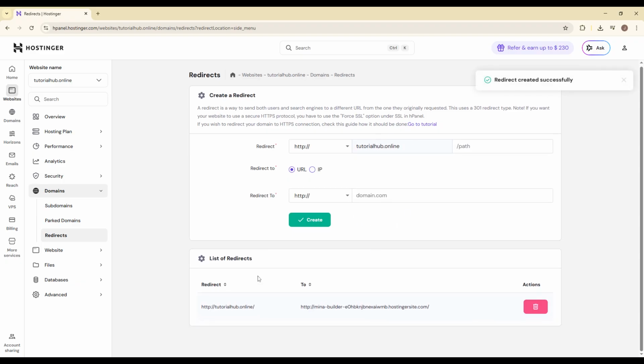Hostinger will now create the redirect rule and apply it to your domain. After a few moments, the redirect should become active. Now, whenever someone visits the original URL, they will automatically be redirected to the destination URL that you specified. It's a quick and effective way to guide visitors to the right place without needing to manually update every link. If you want to confirm that the redirect works, open a new browser tab and visit the original URL you entered. If everything was set up correctly, the page should instantly redirect you to the destination URL.